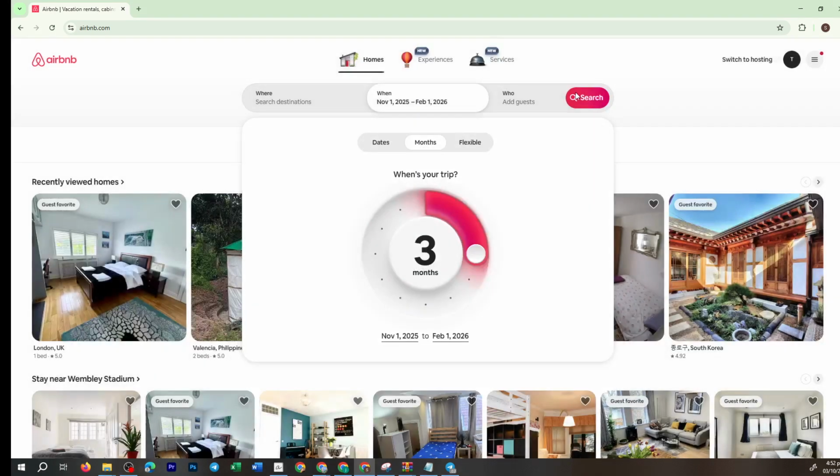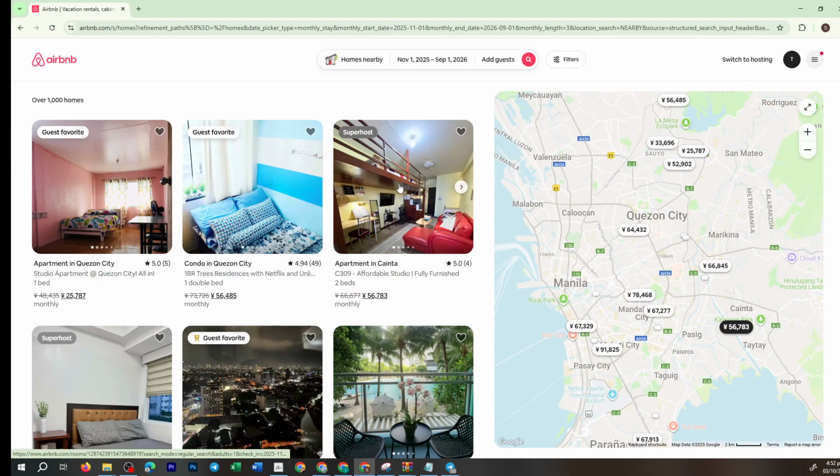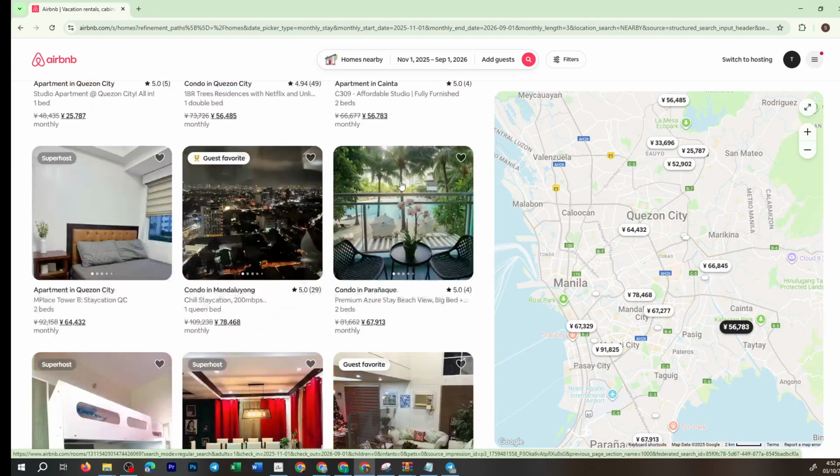As you browse through these listings, take note of critical details such as their location, amenities, and importantly, guest reviews. Reviews can be particularly helpful as they offer insights into the quality and reliability of each property, helping you make an informed decision.